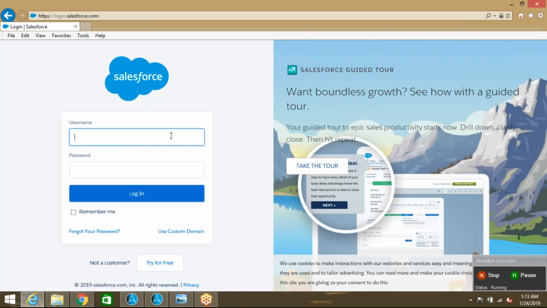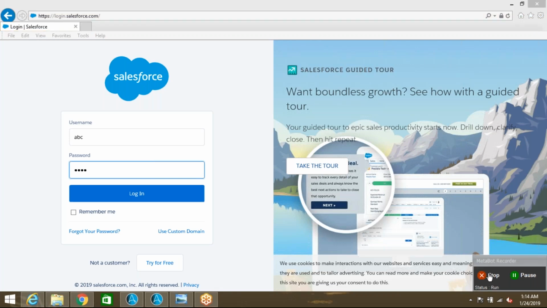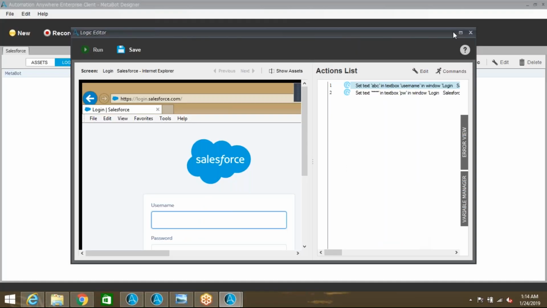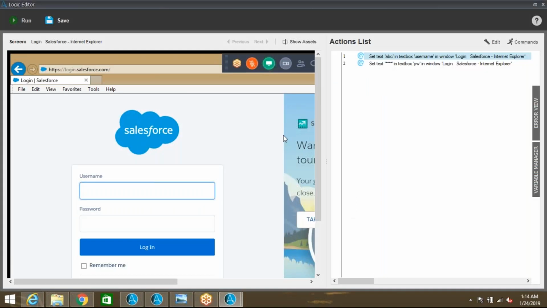Later I will use the values from the control room, where I have stored this user ID and password. Currently I'm putting ABC. Let me go to password, and I'm putting something else. Next, I have to click on stop. I'm going to create a logic for each and every step, so you'll be able to understand how to create a logic and how to implement the same in the task bot. Now you can see we got two action lists which are created.